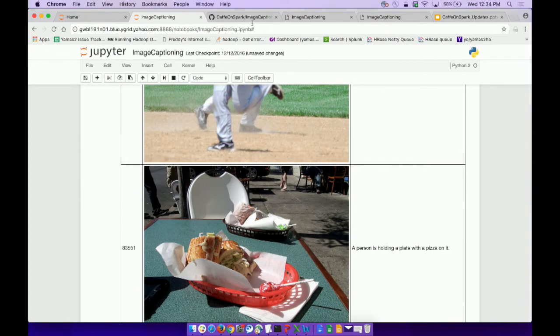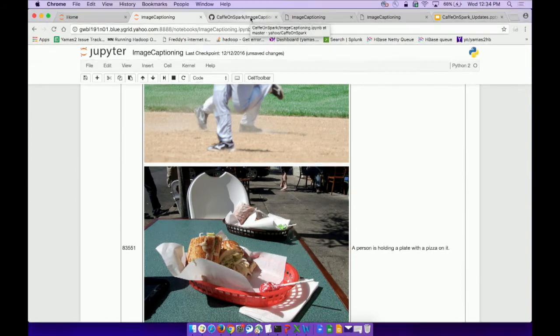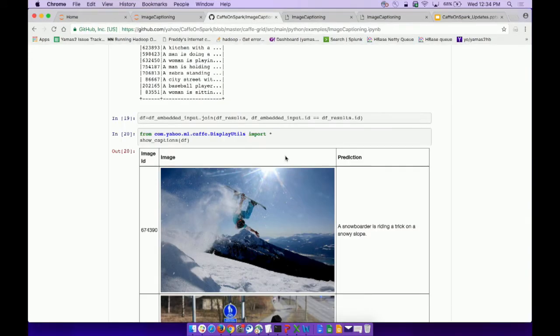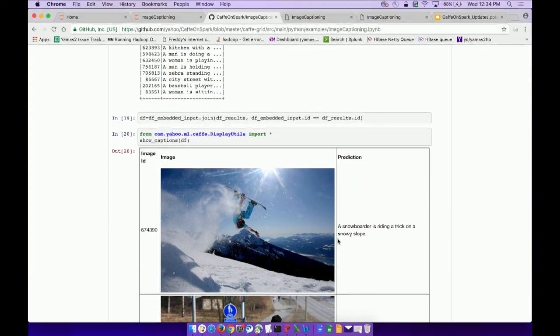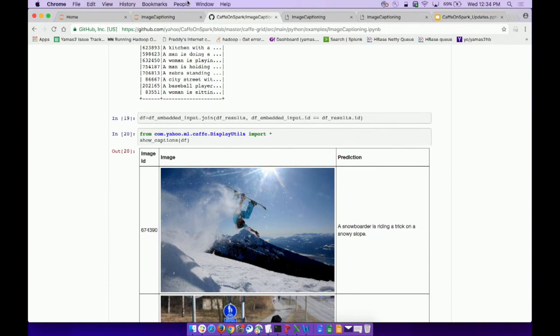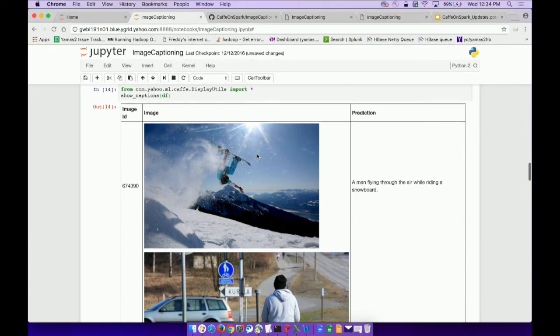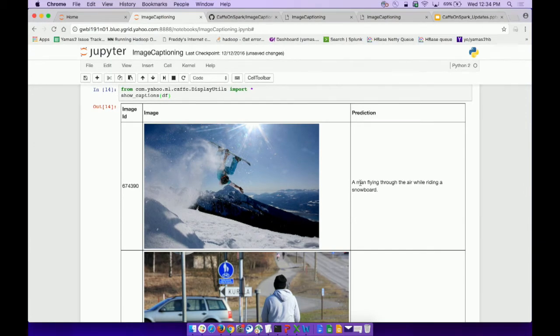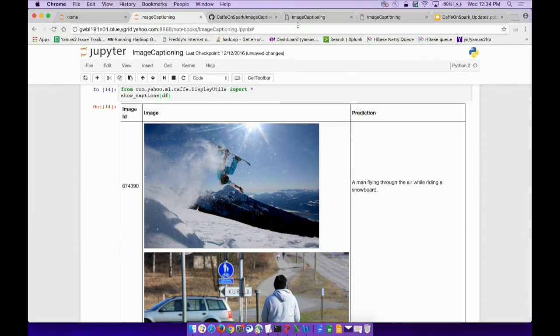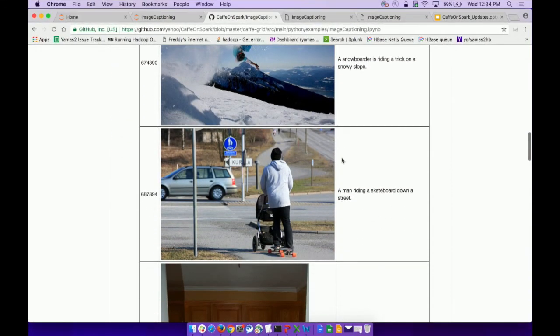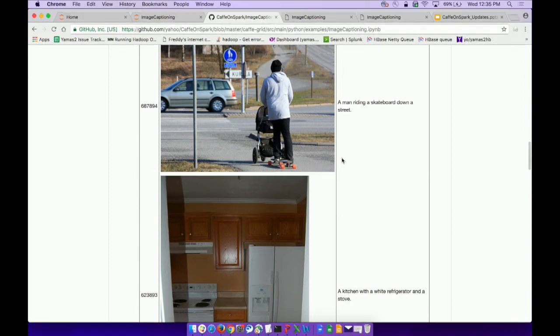Now I ran these same examples with a different number of iterations, and it produces very interesting results. It produces a totally different caption, which is still very relevant. If you look at this caption, a snowboarder is riding a trick on a snowy slope, which is quite different from this, a man flying through the air while riding a snowboard, right? This is just with different iterations and different hyperparameters that you give. Maybe you run the network for a longer period of time. Most of these are different, but still very relevant. Each of them is very relevant.